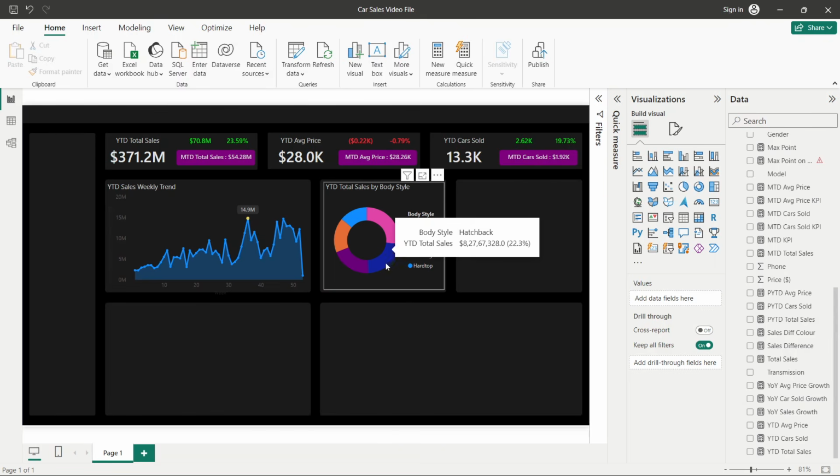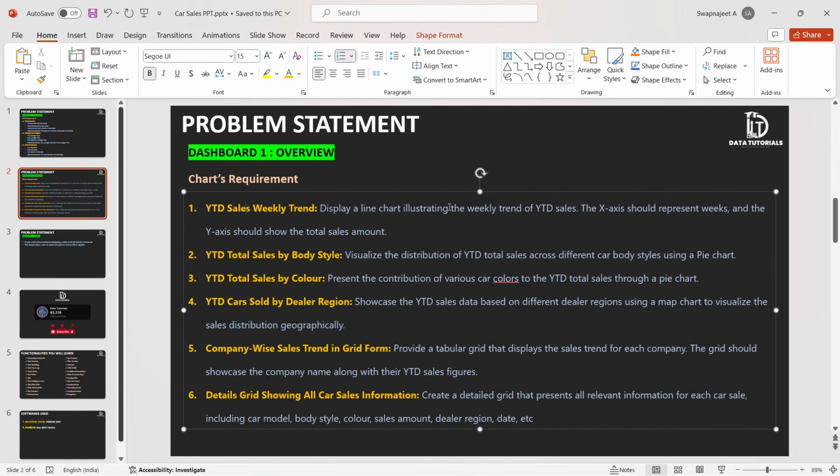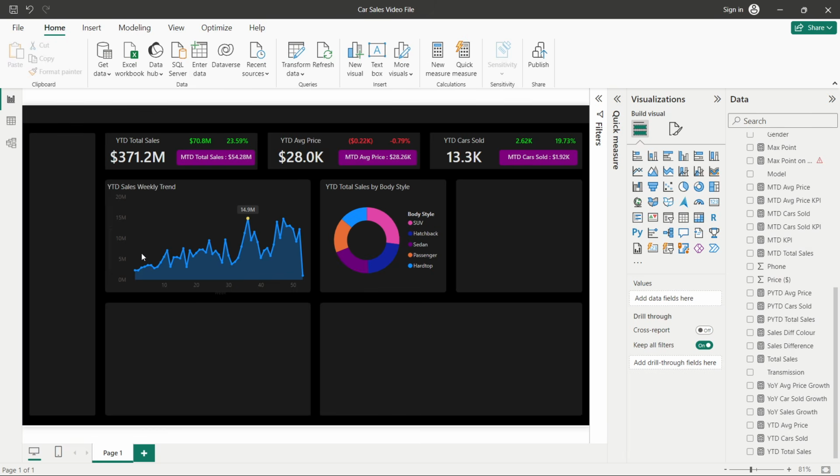You can see SUV shares 26%, then hatchback shares 22%. We have sedan for 19, passenger cars for 17, and hard for 13. So the maximum we can see is for SUV, and the second maximum is for hatchback cars. Okay, so in this way we have designed this in 2 minutes.